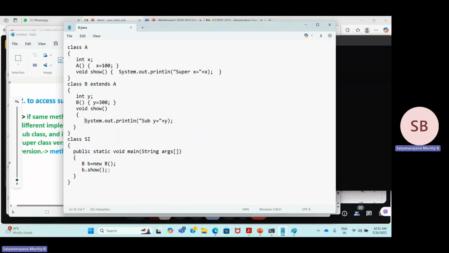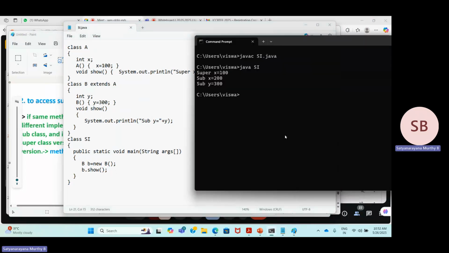Now I am trying to invoke the method using the derived class object, that is B. So see what happened. I compile this and run. Now you will get only the derived class version, that is sub y is equal to 300. So what about the base class version of the show method? That will be hidden.